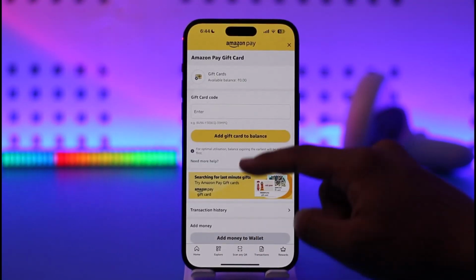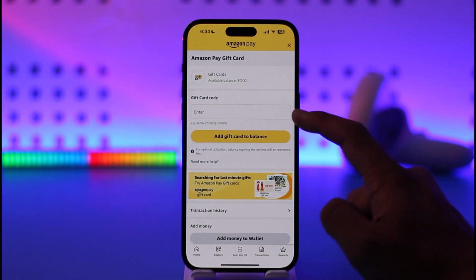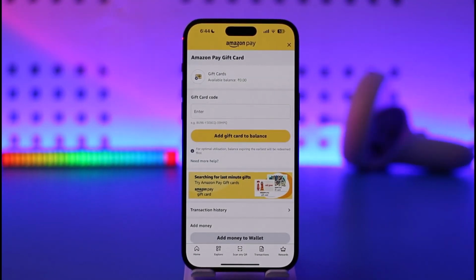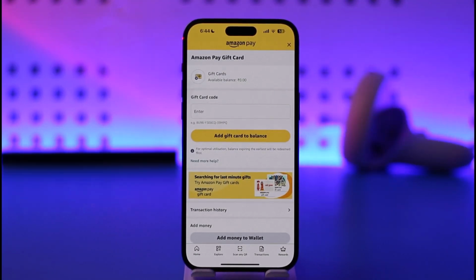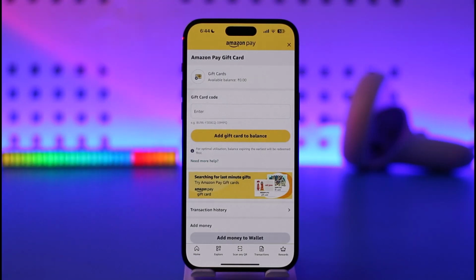As you do that, you'll be able to see gift cards. Now you can simply enter your gift card code here and then tap on the add gift card to balance, and then you'll be able to successfully add a gift card to your Amazon account. This way you'll be able to redeem your Amazon gift card.